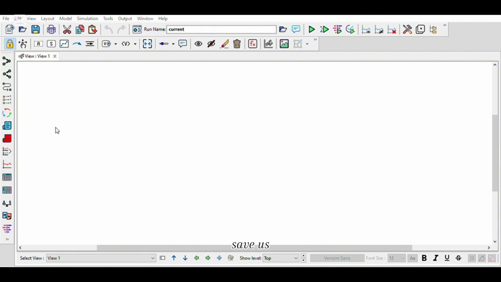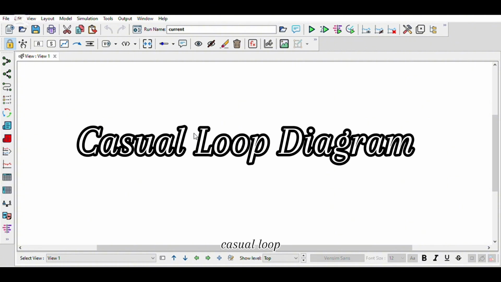save as, then file name, for example, Vensim 2.0, save. Then the first one that we will be making is a causal loop diagram, or also known as a feedback loop diagram.